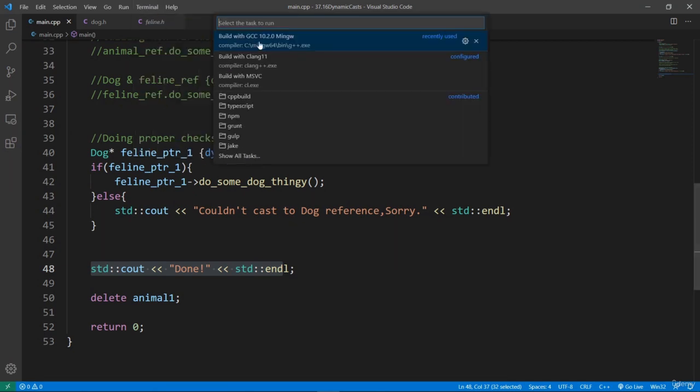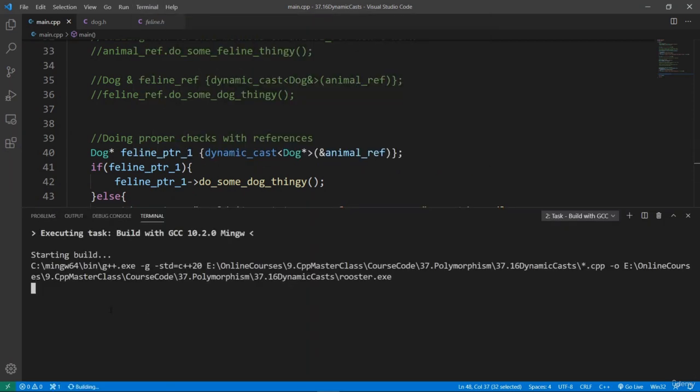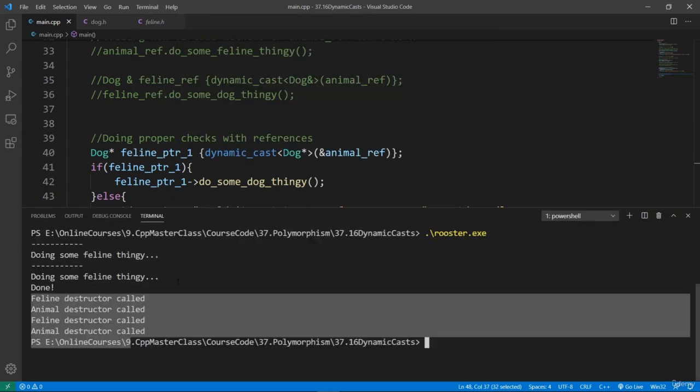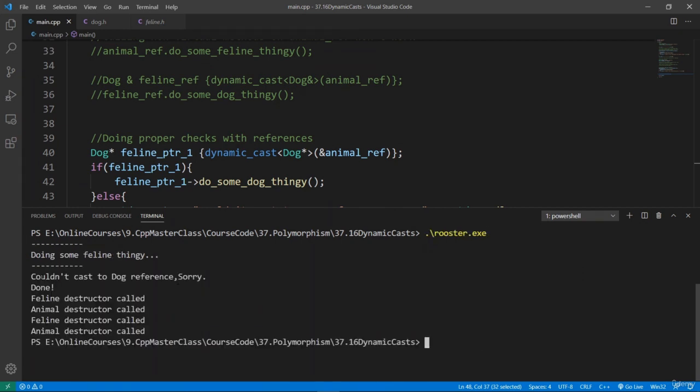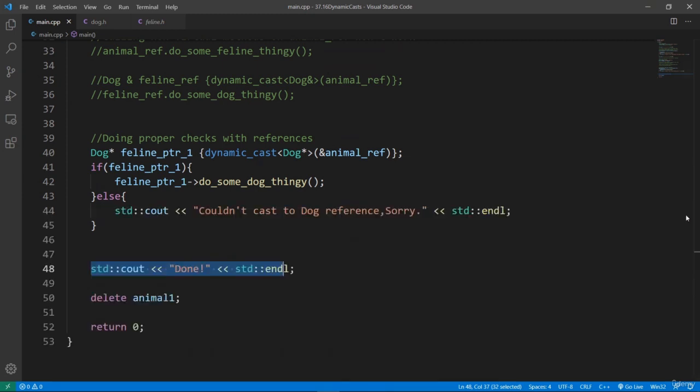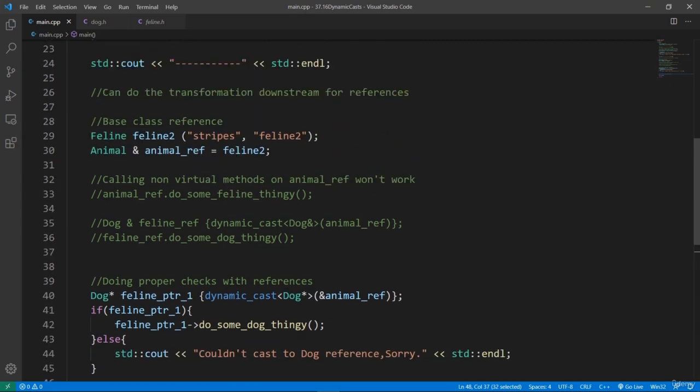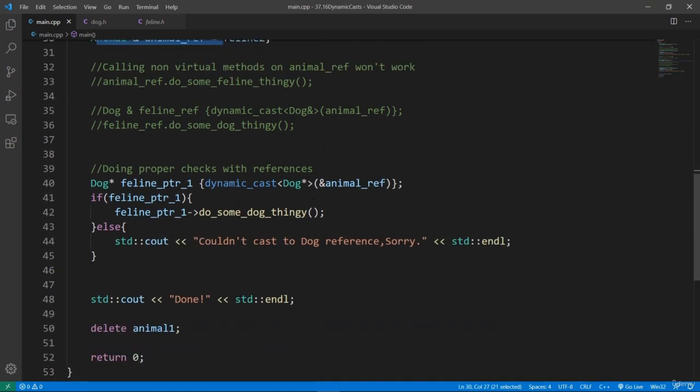We're going to build this again with GCC. The build is going to be good. As you see here, we're going to clear and run Rooster. Now you see that we are saying we couldn't cast to a dog reference and our program is not crashing. So if you have a reference to start with and you want to do some proper checks after the transformation to a derived pointer or a derived reference, this is the best of both worlds. You can do something like this and your program is going to be much safer.